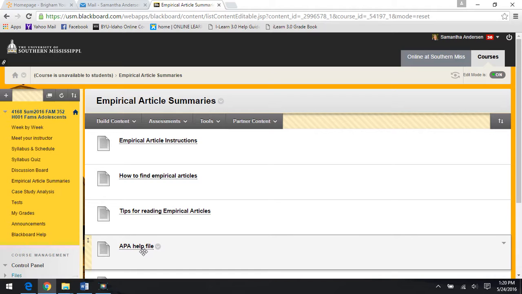This is an APA help file. So on the instructions, it'll say your paper needs to be in APA format. If you don't know what that is, or even if you do, click here, and that will explain exactly what APA is, and it'll give you some resources on how to format your paper in the correct way.